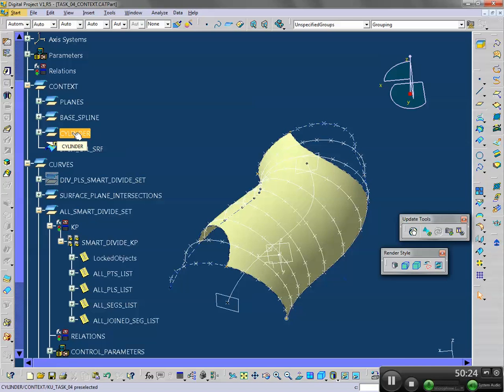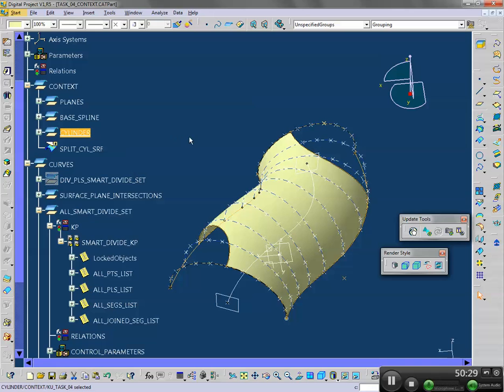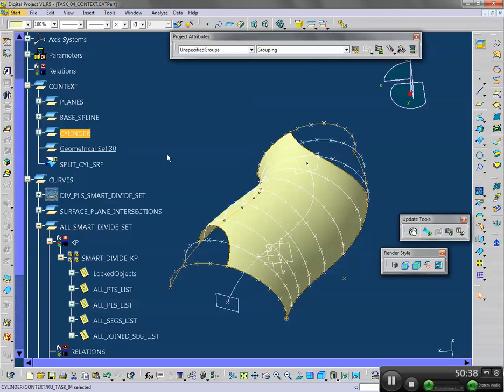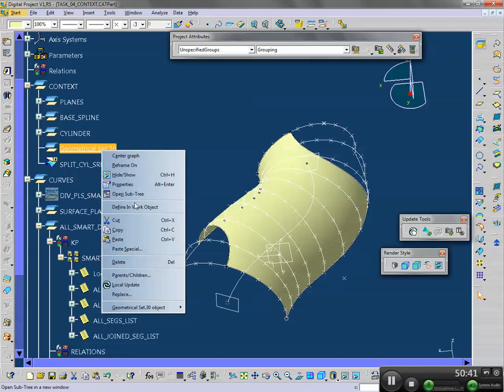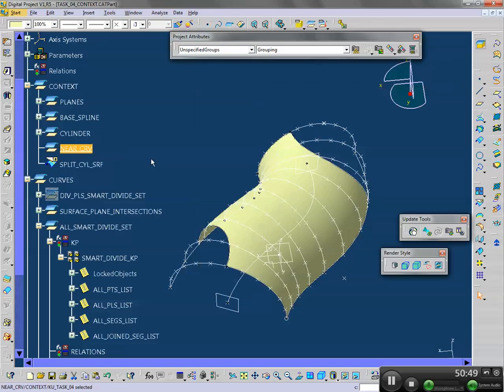Find cylinder geometric set. Right click, define in work object. And let's make a new geometric set. Right click, properties, let's call it the near curve. For the near curve, I'm just going to make a bunch of planes and then make a polyline. Because we haven't made a polyline yet, I'll show you how to make a polyline.